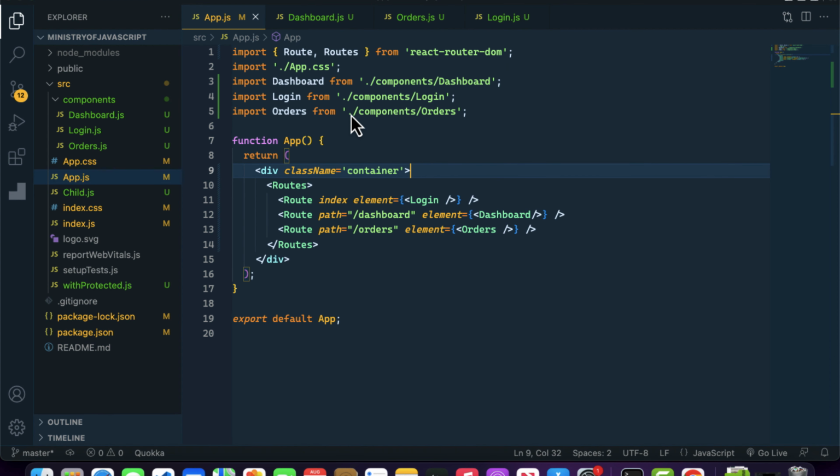Alright, so in this video we will learn what a higher order component is and how we can implement it. Basically, a higher order component is a function that takes a component as an argument and returns a new component. We use a higher order component whenever we want to implement any kind of logic which is repeating again and again inside all your components.